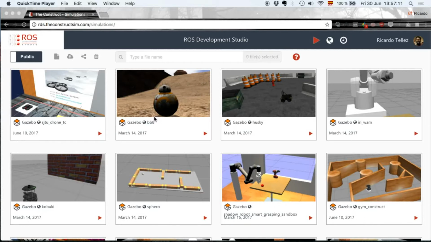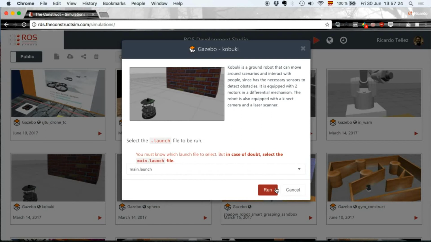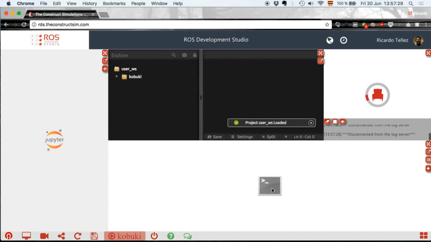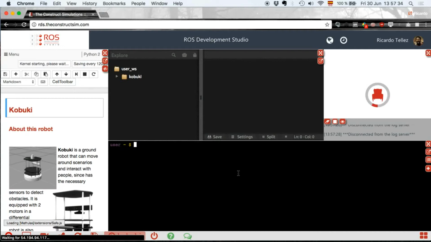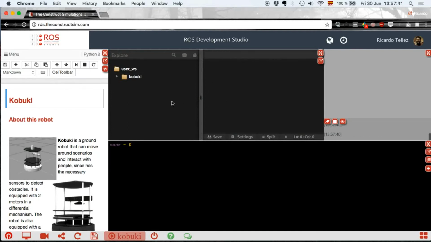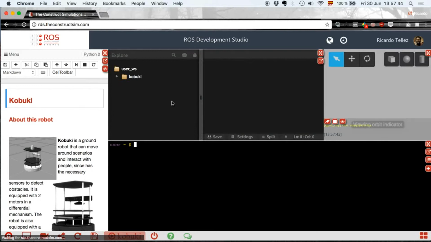Okay, so the first thing, we are going to launch this simulation. We are going to work with the Kabuki robot. So here in the ROS Development Studio, I'm going to launch this Kabuki simulation. I launch it, and then while the system is loading, we wait just a few seconds. On one side we'll have the simulation of the Kabuki, and here in the center we have the IDE, where we are going to develop a node that publishes this odometry. Here below we have a shell.